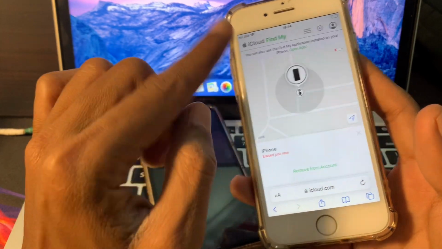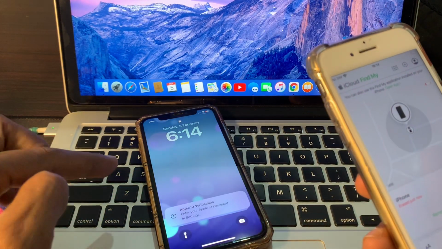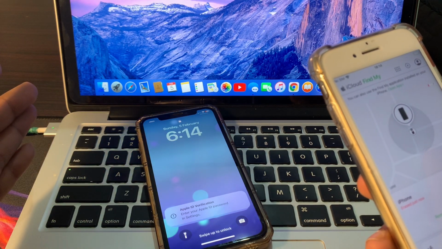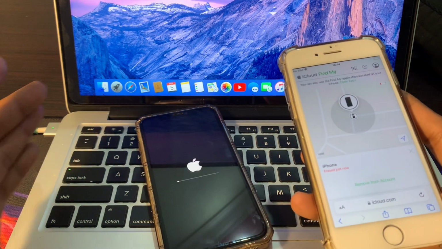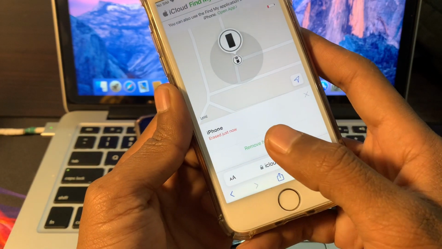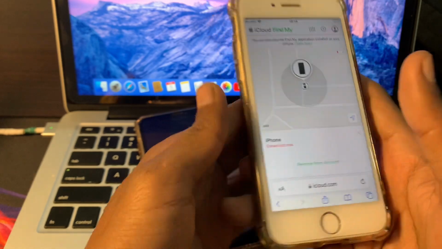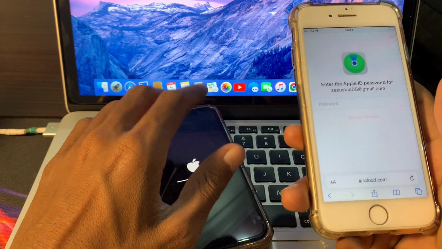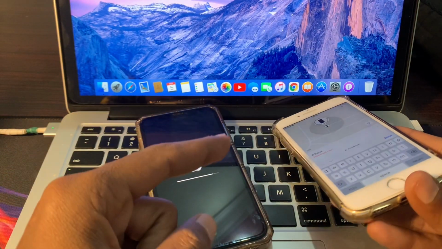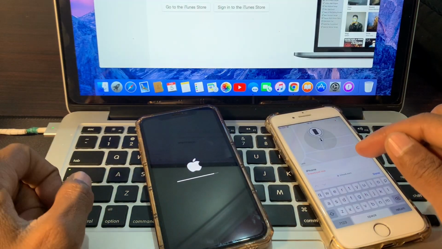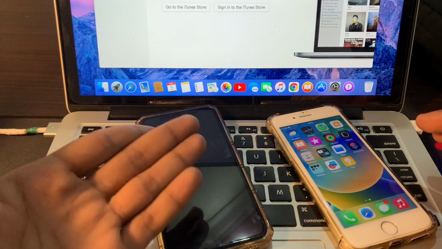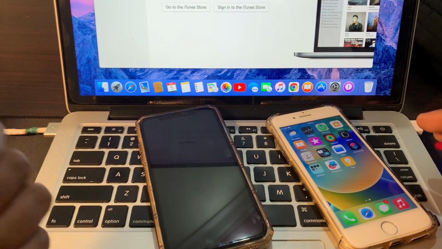Erase has started. Now just simply look on this iPhone. It will automatically start restoring without any computer. Here we go. Now as you can see, the iPhone has been restoring. So then simply click on remove from account, so you don't have to enter the Apple ID again on this iPhone while you are doing the setup. You don't need this device, this iPhone, right? You don't need this anymore.